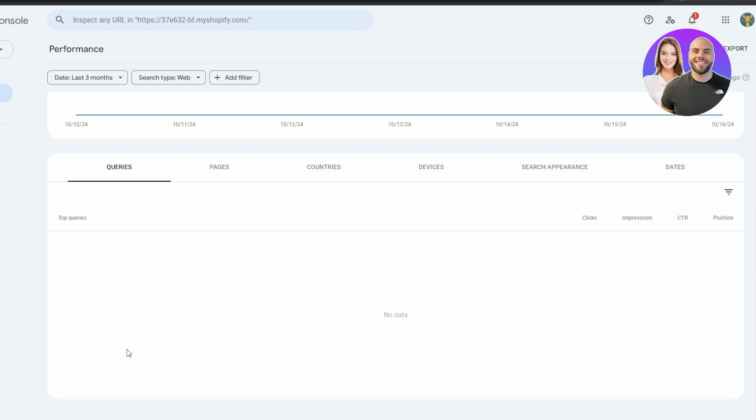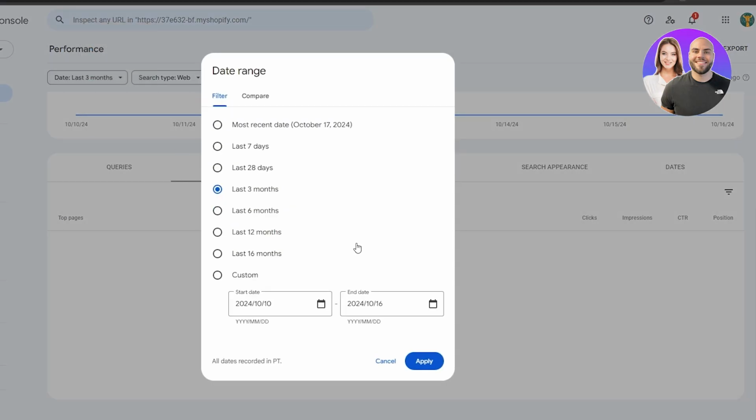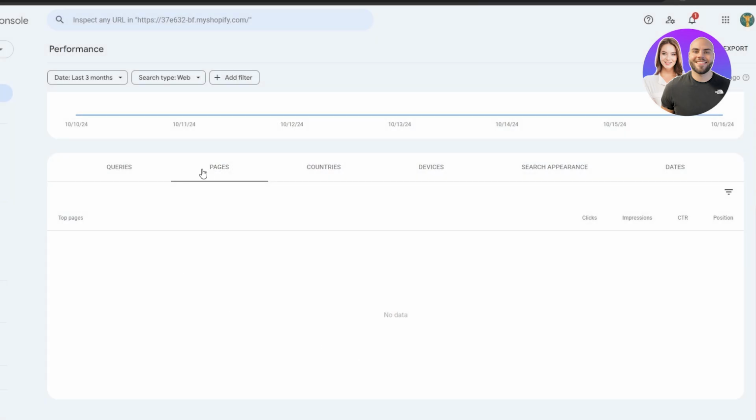So you could use them as keywords and implement them within your own website. Then you have pages, countries, devices, and search appearance and dates as well. And in pages, you will be able to view the top pages for your website in the last 3 months or last 7 days. You can go ahead and filter them out. But here you will be able to see the top pages that people have clicked on, have visited, in whatever time period that you selected.